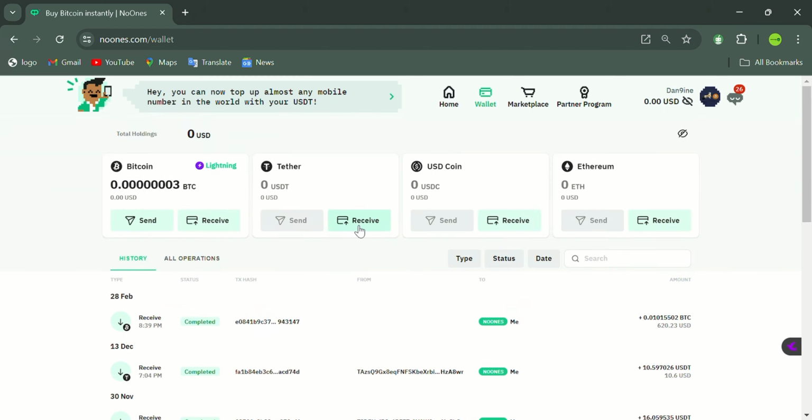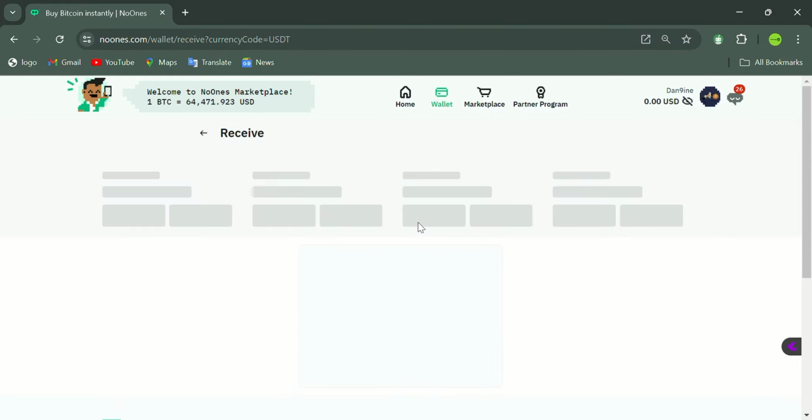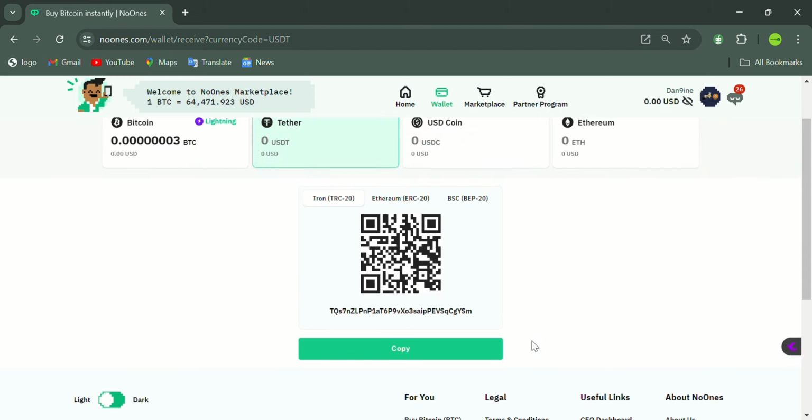So as you can see, this is my transfer history. You can see I've transferred up to $620 US. So the platform is secure, you will get it. So once you click on Tether, you can see your address. You want to choose TRC20. Yeah, make sure it's there. Then you copy the address.